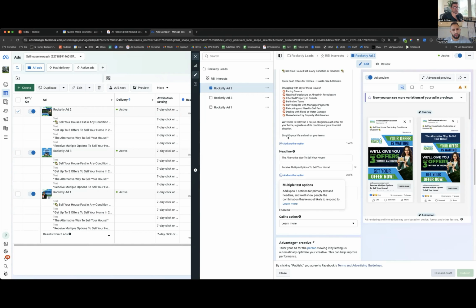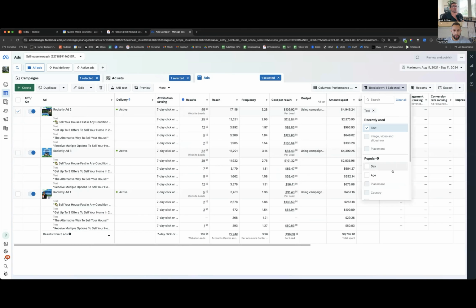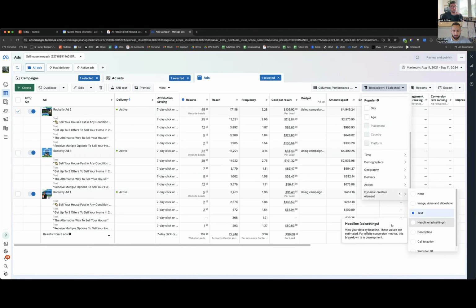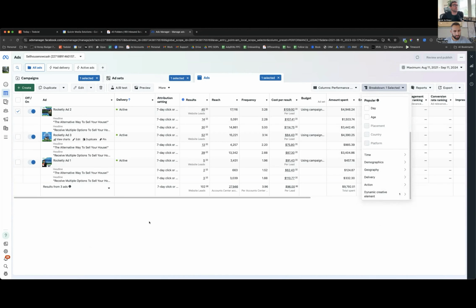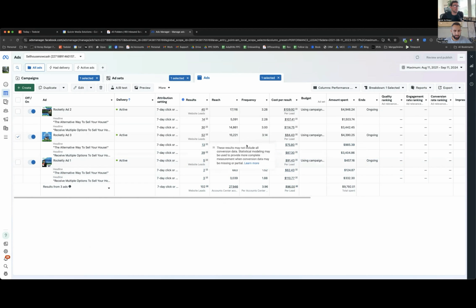Yep. So basically right now you've got two: the alternative way to sell your house, and receive multiple options to sell your home. And if we go to breakdown by dynamic creative element headline, it should just give us those two options. And you can see that in this ad, this one's a cheaper cost, but you got two of them. This one's a little more expensive, but you got three. This one, your more expensive one, you've got more leads from. This one, you got less leads, but it's cheaper. So it's like that with all three ads. You're getting less leads from this headline, but they are cheaper. You're getting more leads from this headline, but they're more expensive.